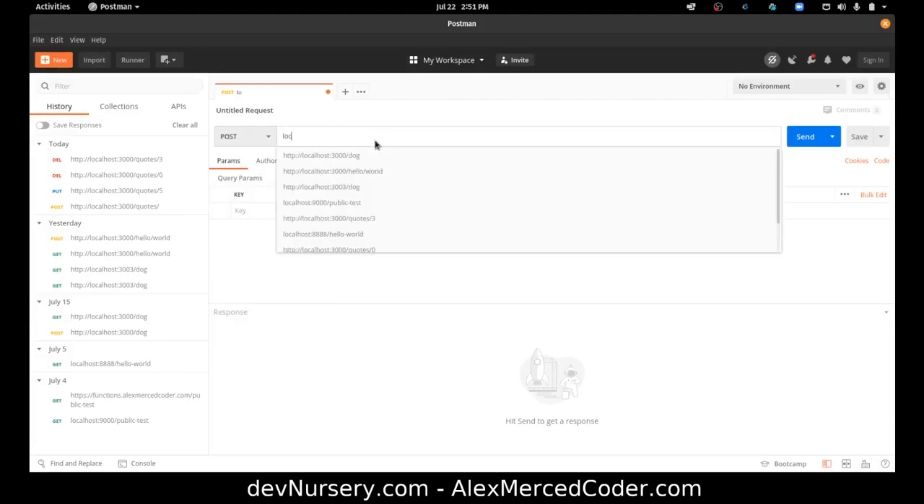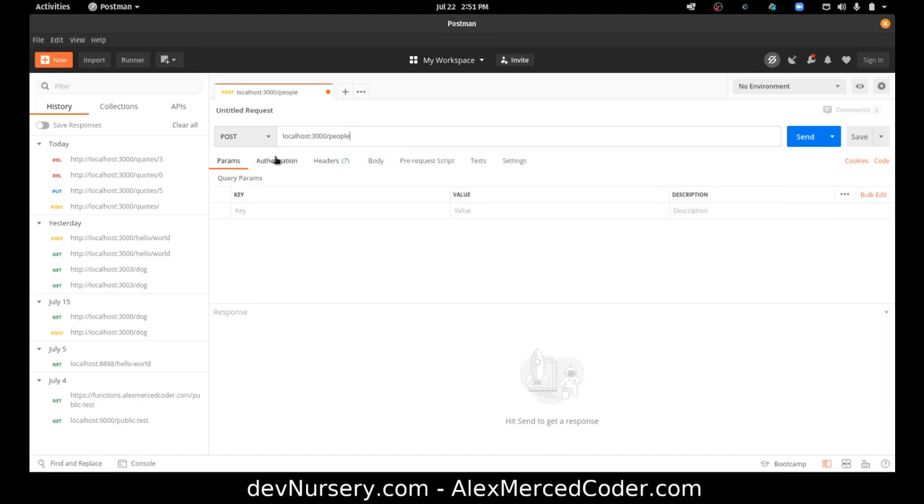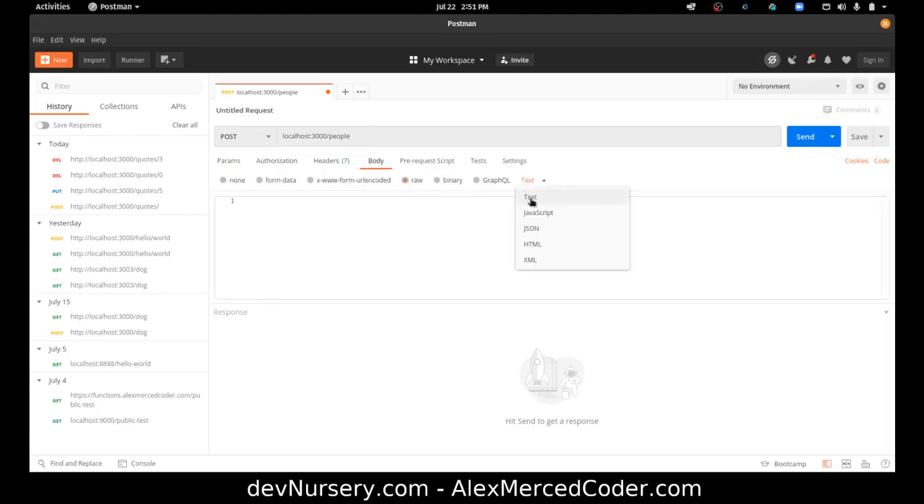So I'm going to go to localhost 3000/people. And that's a post request. We're going to create a body. So we want to create a JSON body. And then we're going to create a JSON object. Okay, and basically it's going to have the name of a person.